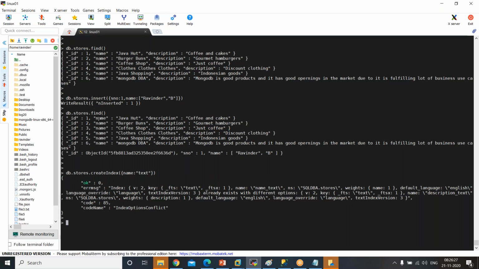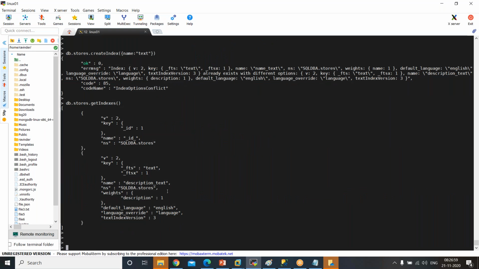Getting the point? If you have two text fields, like description and opinion or something, whatever it is, multiple fields with text and you want to search across them, create a combined text index on the combined fields. Let me finish this. I'll delete this index.